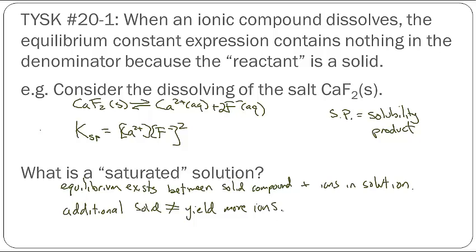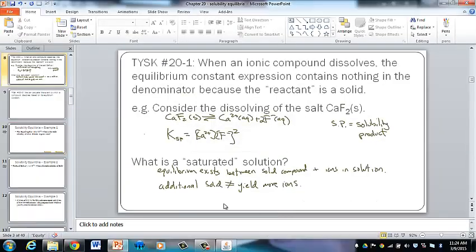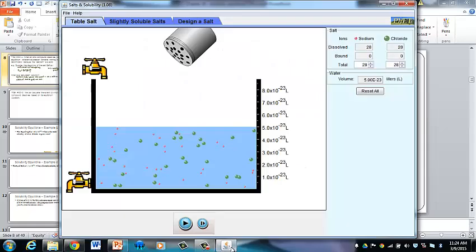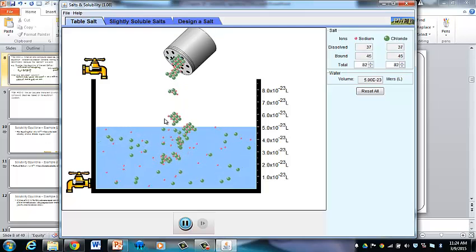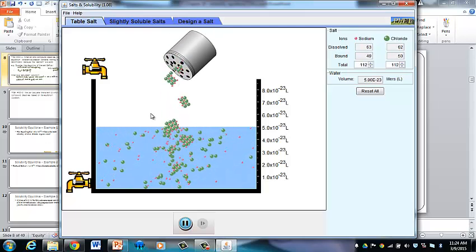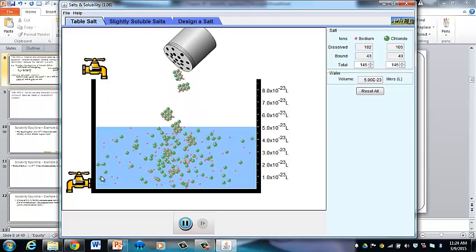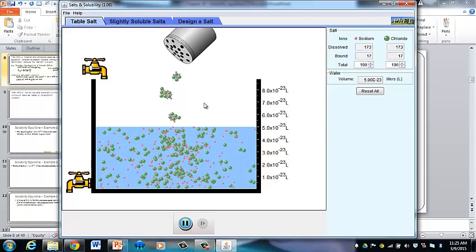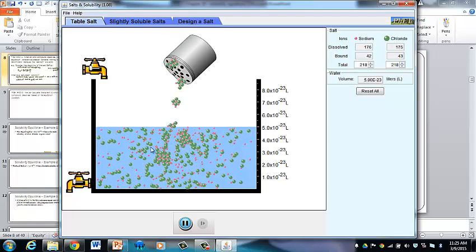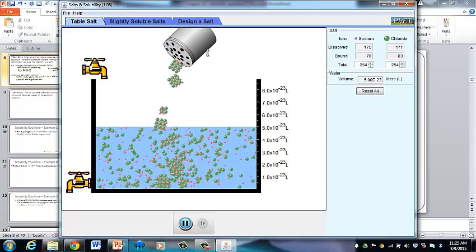So I want to show us what this looks like once everybody's done copying. Okay, go back here. Now, if I keep adding salt, even something that's soluble like salt, all right, that would be not pleasant to drink.